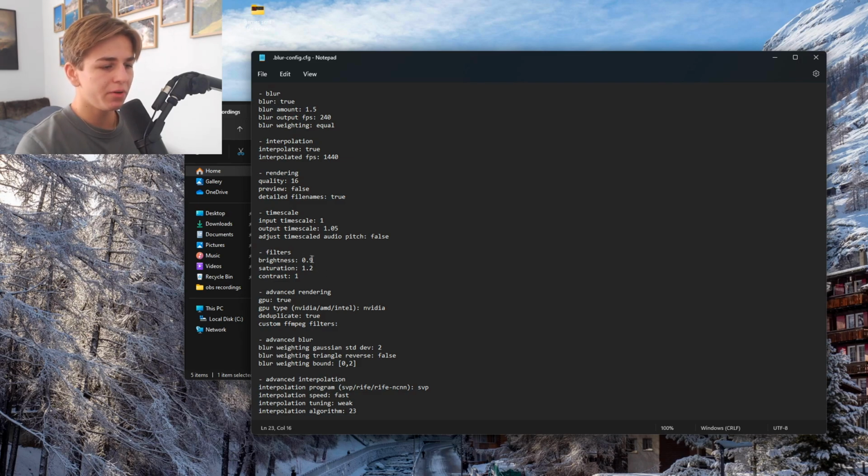It's pretty simple. These are all defaulted to one. My game was a little bit too bright, so I made it 0.9. My saturation was pretty low, and I like my game to look a little bit more saturated after the fact for the recording. I think it looks a little bit better, so anywhere between 1.1 and 1.2 would be pretty good. And contrast, I just left at one. So that's my blur config.